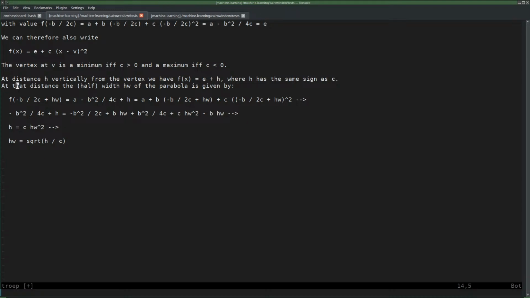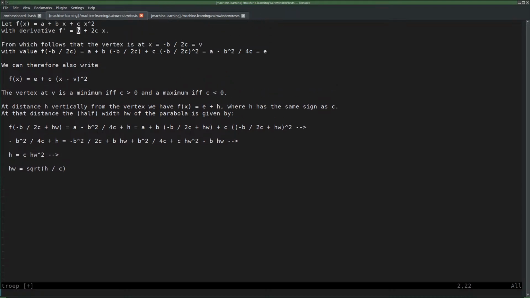At that distance, the half width, not super heavy, calling it HW. This looks like two variables. Maybe we should call it S already, the S of scale.